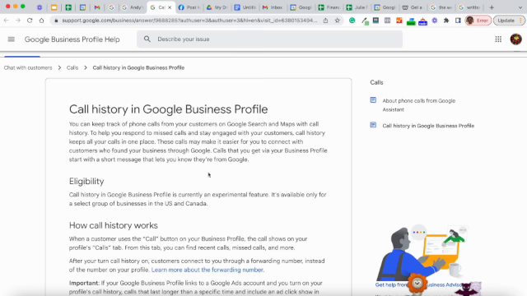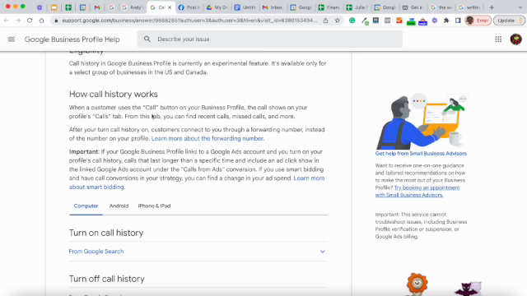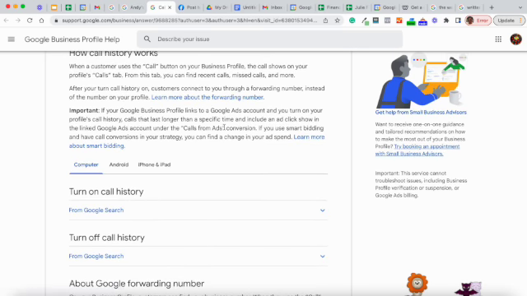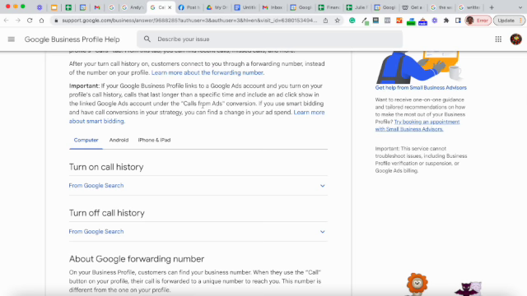It's an experimental feature. It's only for select businesses, so you may or may not have the option. When the customer uses the call button on your business profile, the call shows on your profile calls tab. From this tab, you can find recent calls, missed calls, and more. After you turn it on, customers connect to you through a forwarding number, so it's like a tracking line instead of the number on your profile. So it's good to know so you don't get confused if Google changes the number, but that's totally okay. It's not going to hurt your SEO. It's just so that they can track those calls specifically.